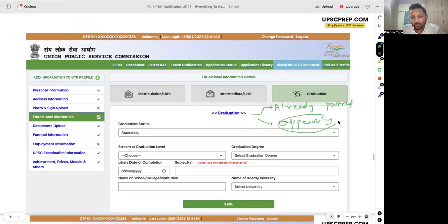So for appearing students, you just have to mention your stream of graduation, your graduation degree, etc. There might be some graduation which is not in the list. Choose Others. Don't worry, it is not important that your degree should be in the list. There is a drop-down list. If your subject or degree is not there in that list, choose Other. There is an option of Other at the end. Okay.